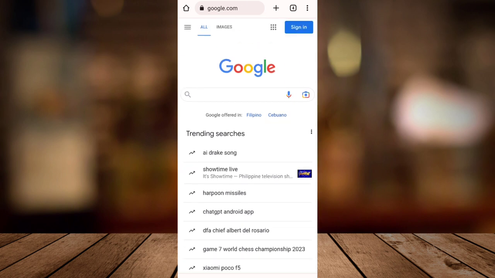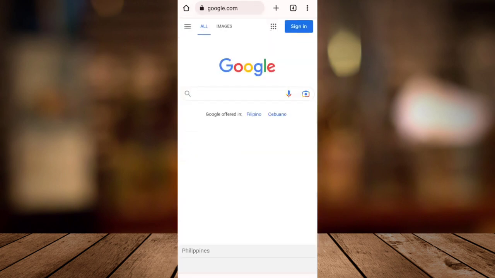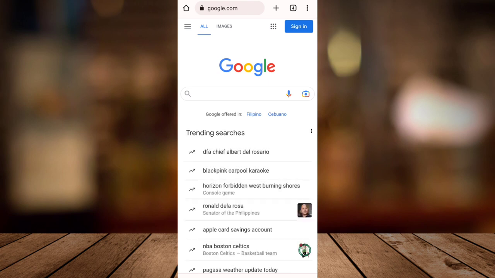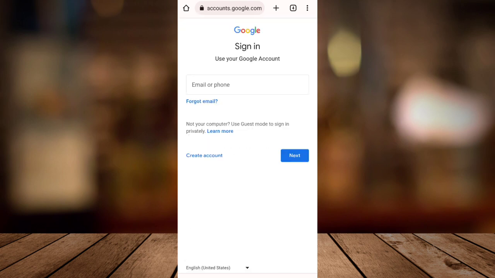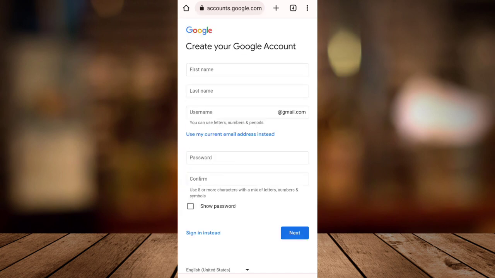So first, open your Google Chrome and search for google.com. Then tap on the sign in button at the top right corner. And then, as you can see, you need to tap on create account at the bottom left. And then choose on the three options. So choose for my personal use.